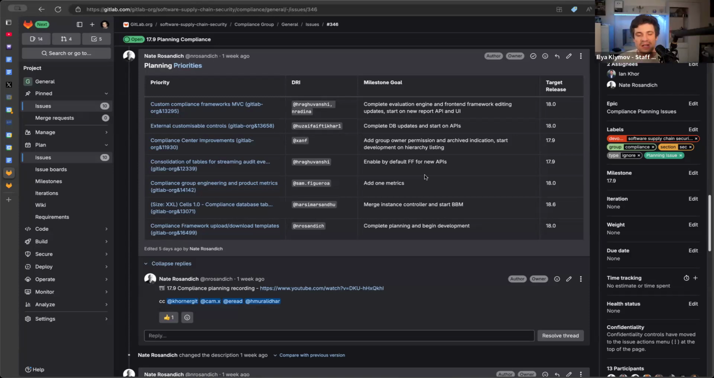Okay. And our long-term projects on the compliance database table, I believe, work. Yeah, so the BBM is in the final review stage. It should get merged in a day or two. I haven't started working on the instance controller yet.